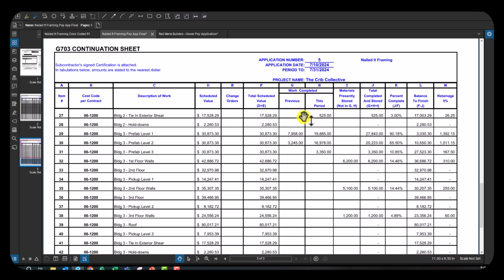Then we get into work completed. So that is what have you already paid them for? So in previous periods, I've already paid them for $7,958 worth of work on the building 3 prefab of level 1. Now, this period, meaning this pay application, they are asking for an additional $19,885 worth of work for a total completed of $27,843 or 90%.